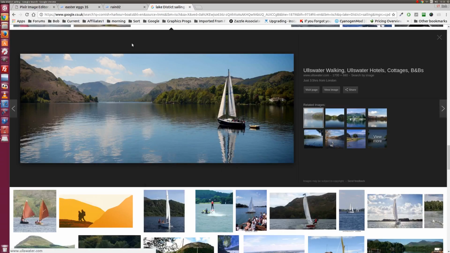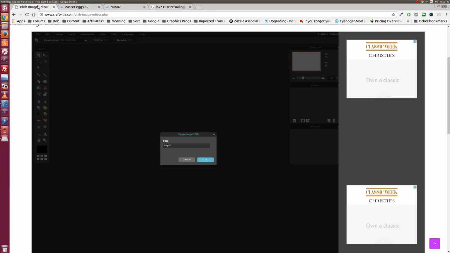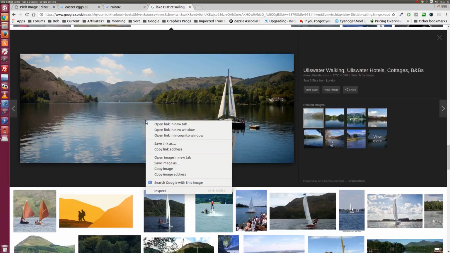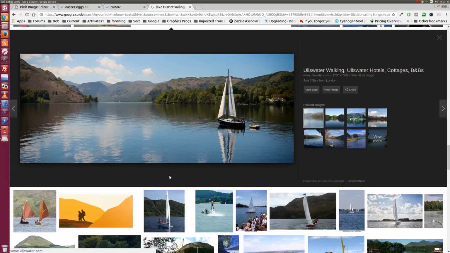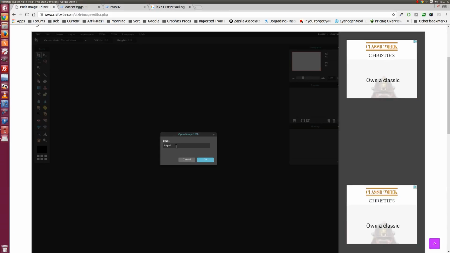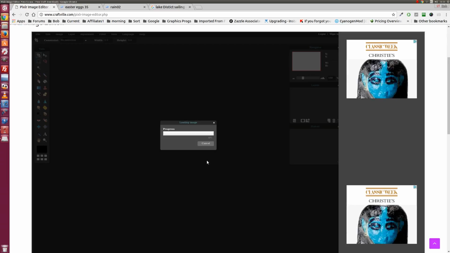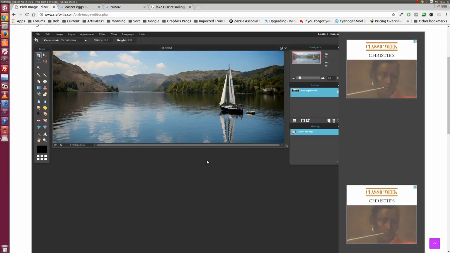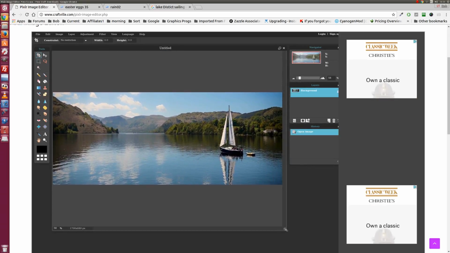So I copy that, go back to the editor, and I'll copy it again, copy image address, and of course it's Control V. There we go, Control V, paste it in there, hit OK, and there you are, the image opens in the editor, and I can do what I would like with that.